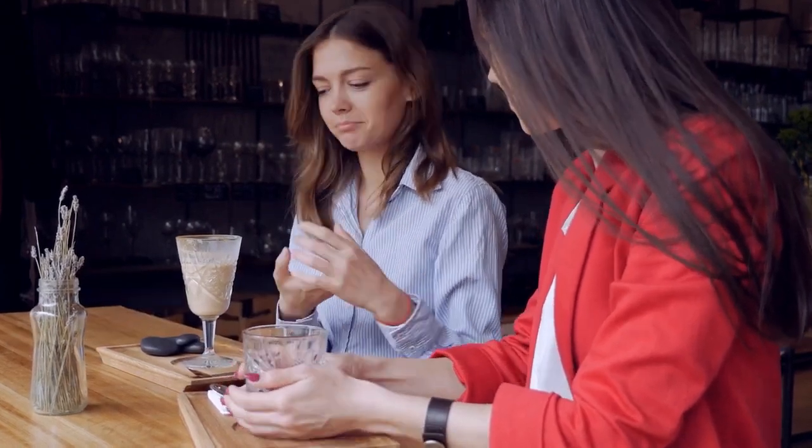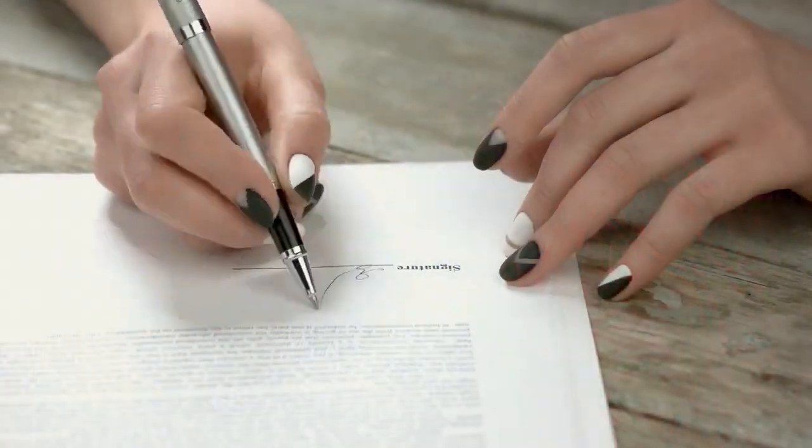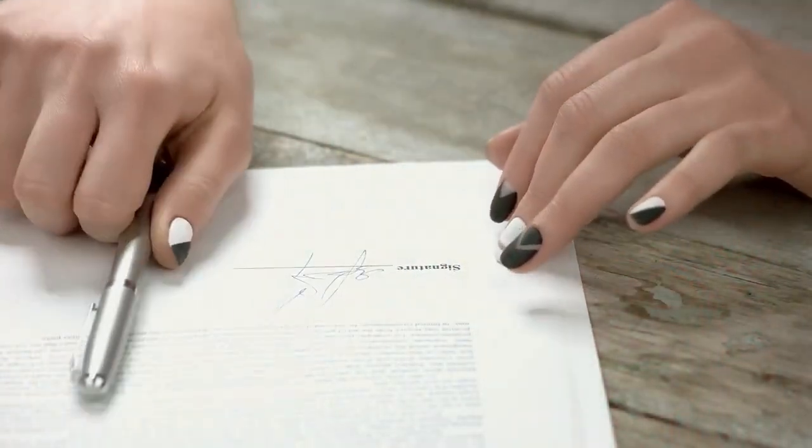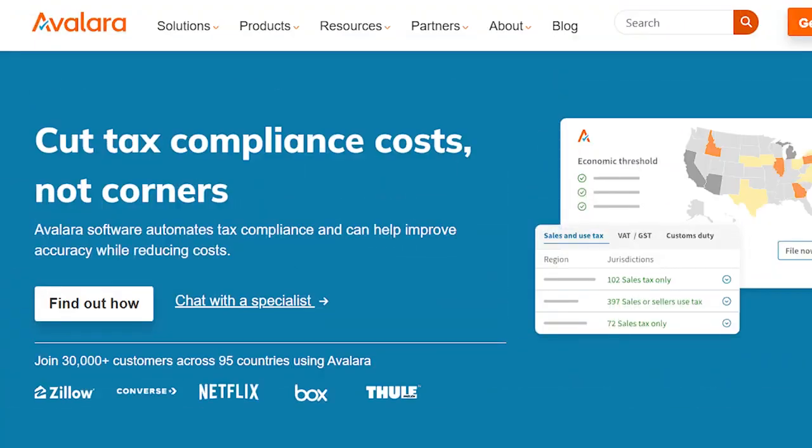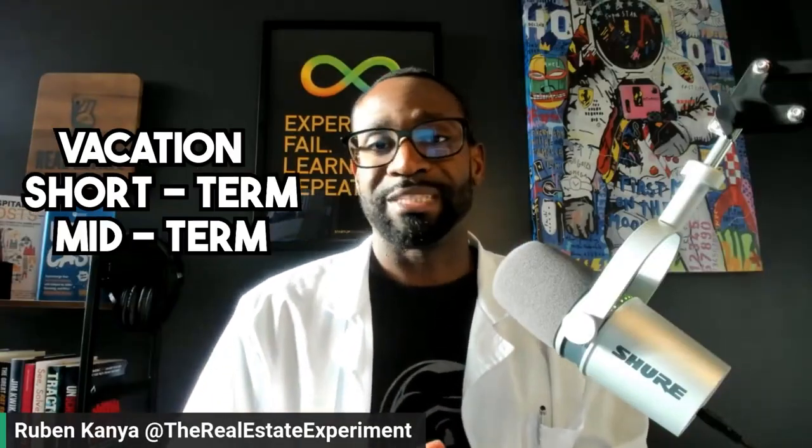And should they choose to book with you offline, then you can certainly, and you should, use a contract and have a lease in place. You can utilize a tool like Stripe. Stripe will allow you to create an invoice. Make sure that you include taxes. You can check more on taxes at avalara.com. It'll help you identify what's going on with the vacation rental or short-term rental or mid-term rental taxes.